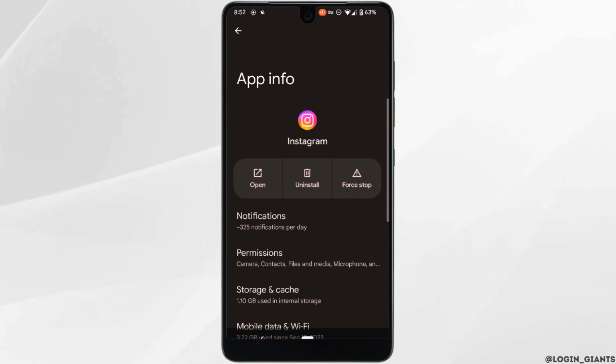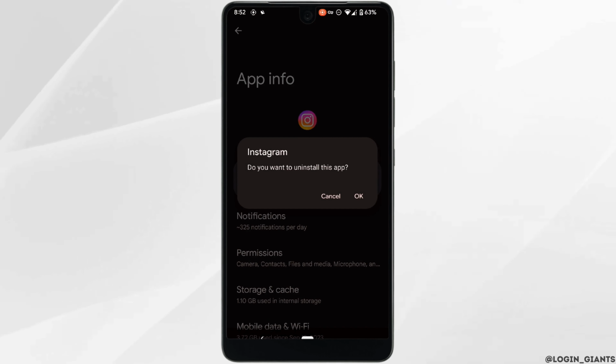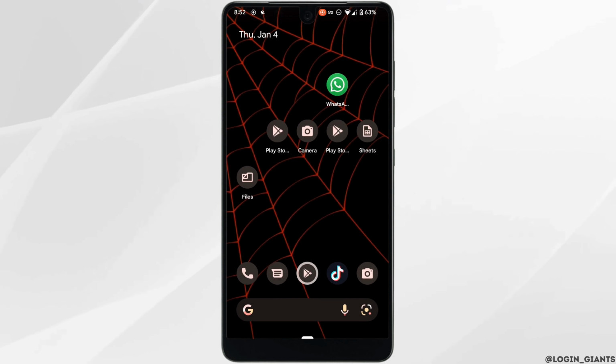Once it has been done but you are still facing this issue, then the next thing you want to do is to uninstall the application and reinstall it again. Reinstalling the application will definitely fix the issue, and you'll be good to go. So that's it, and this is simply how you can fix the Instagram story music not working.